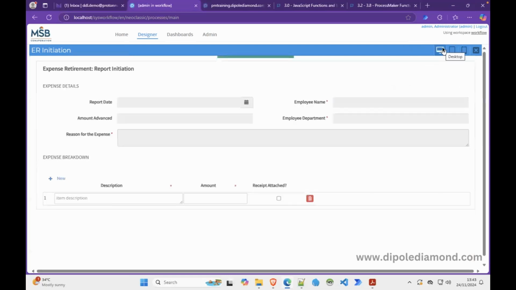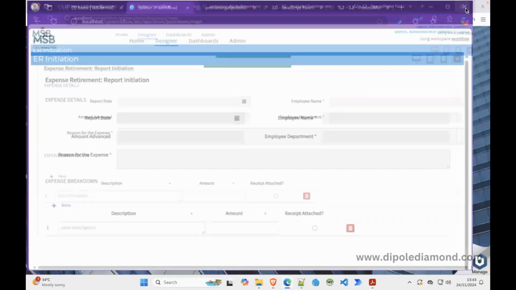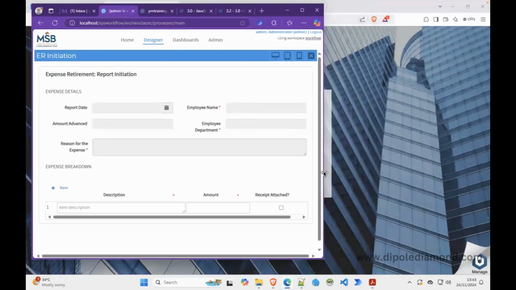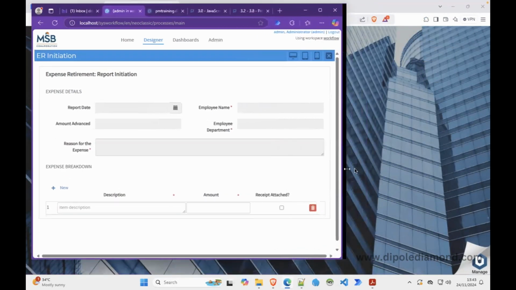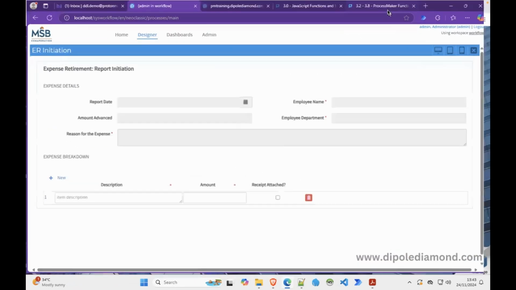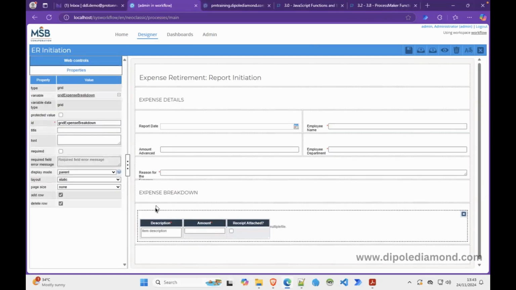When you preview, you have this. Now, when this is reducing, you see that the grid is static. The sizes remain the same. So having the layout property of your grid to be static is useful when you have, let's say, more than 7 or 8 or 9 fields or columns in your grid.